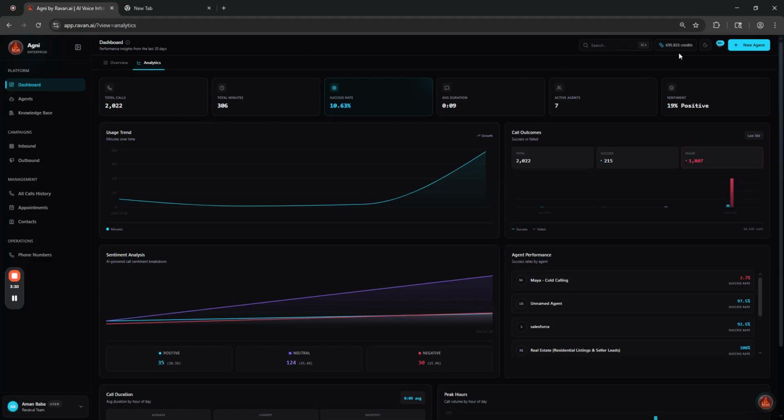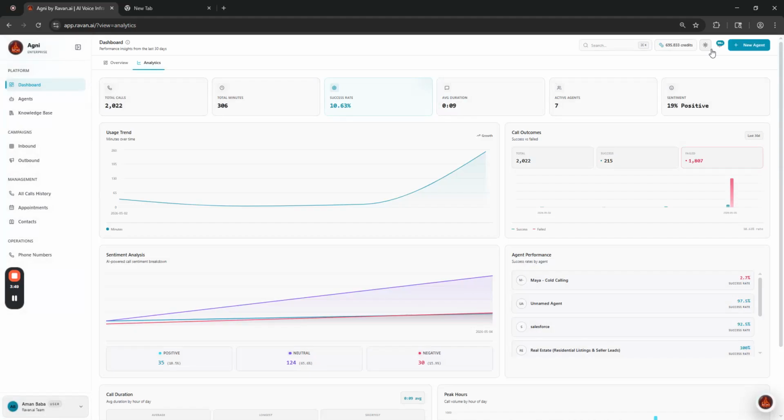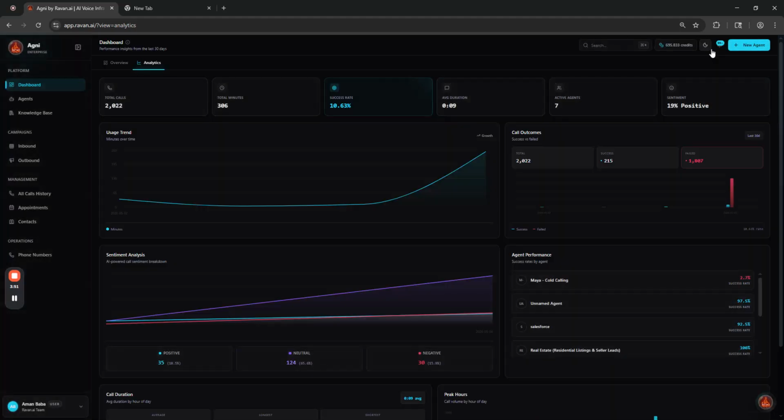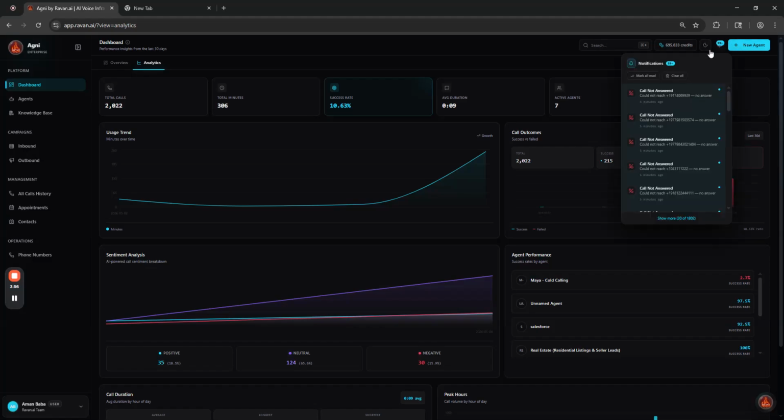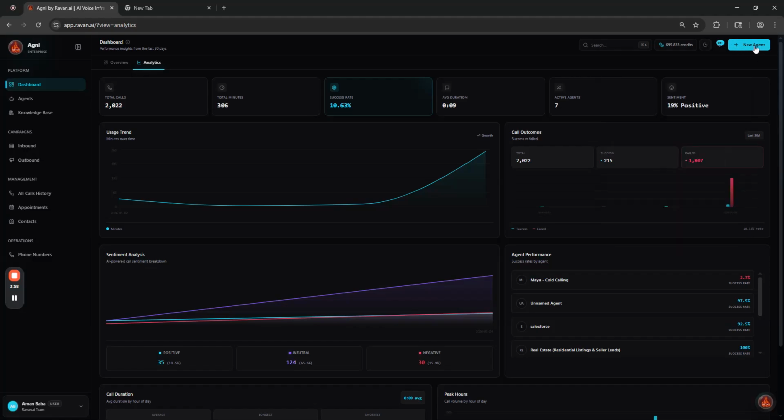Now, if you move on to the next part, which is credits at the top, you can just click on the credits and purchase credits. Second, if you want to change the whole dashboard theme, like switching to light mode, you can just click on it and it will turn white. But for this video, I'm going to keep it dark, and we can see the notifications over here, as well as if you want to create a new agent, you can just click on it.